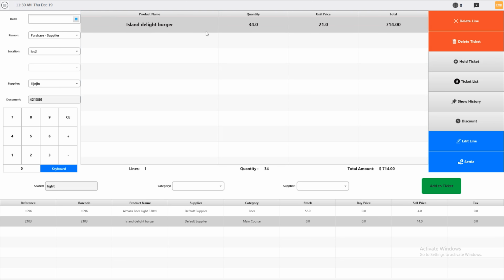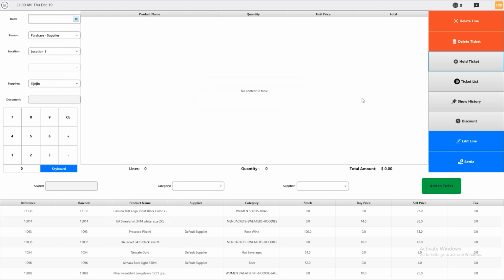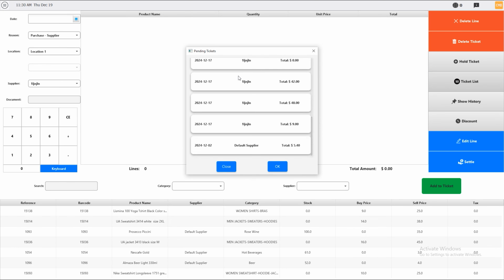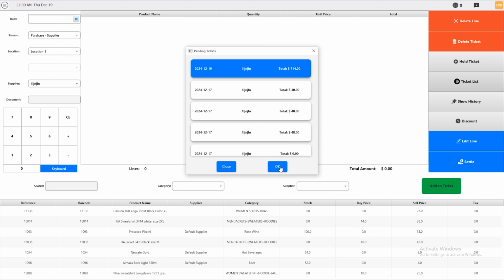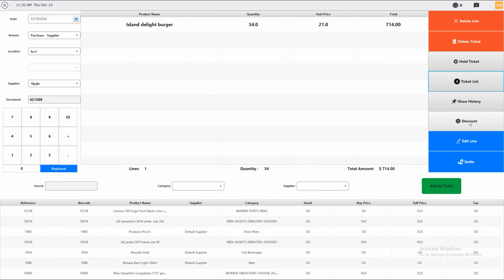Hold Ticket puts the ticket on standby in case, while you were making the ticket, you had to do another task, so you would be able to put it on hold and you would come back to it later on. Click on Hold Ticket. Your ticket has been saved. Click on Ticket List in order to find all the tickets on hold, and select the one you were working on. Click on Discount to make one.